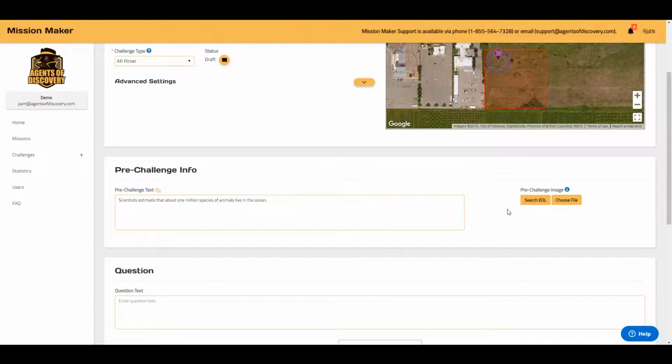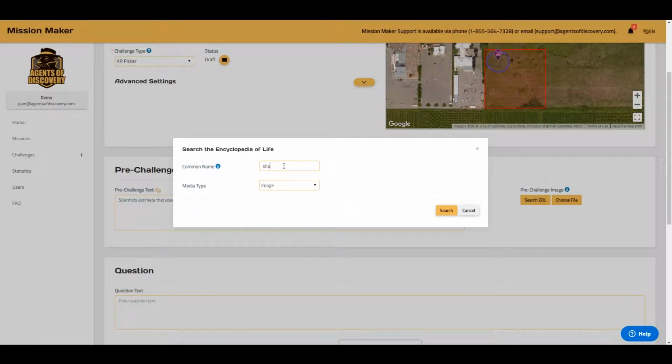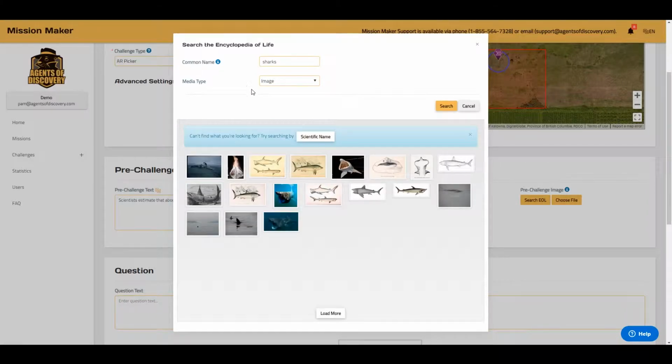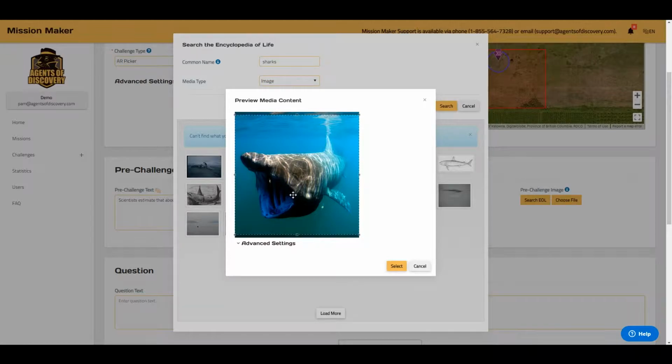To add a pre-challenge image, you can choose a file from your own computer, or you can search the Encyclopedia of Life library. You can search the Encyclopedia of Life using the common name or the scientific name. If you see an image that you like, click, crop, and select.